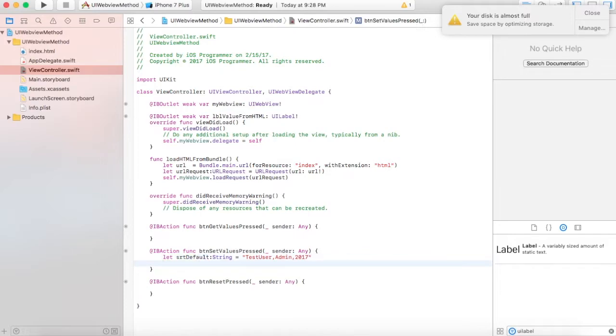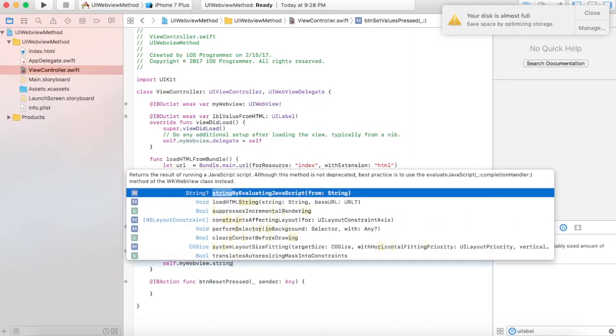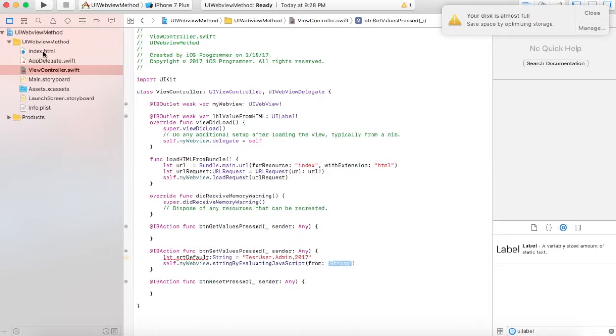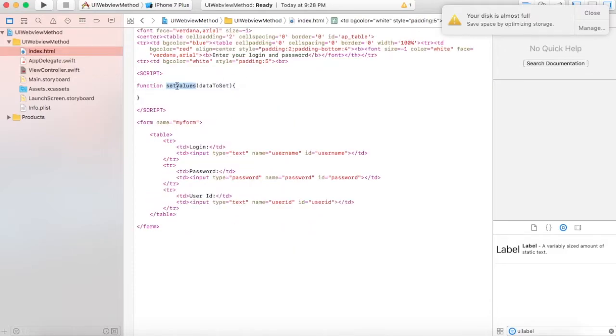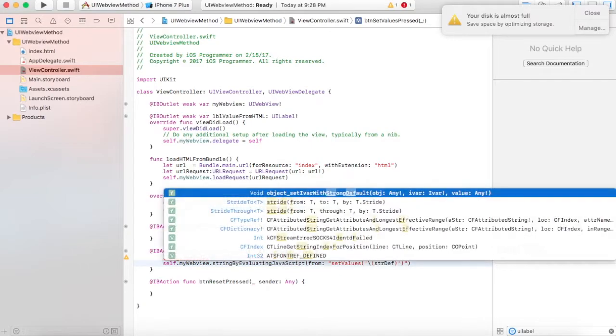So this is the very important method. We will be calling the JavaScript function using myWebView.stringByEvaluatingJavaScript(from:). Here we need to give a call to this function, so copy this text. Now we need to pass values here, right? So enter single quotes, then slash, and then as per the Swift standard pass the default string here.